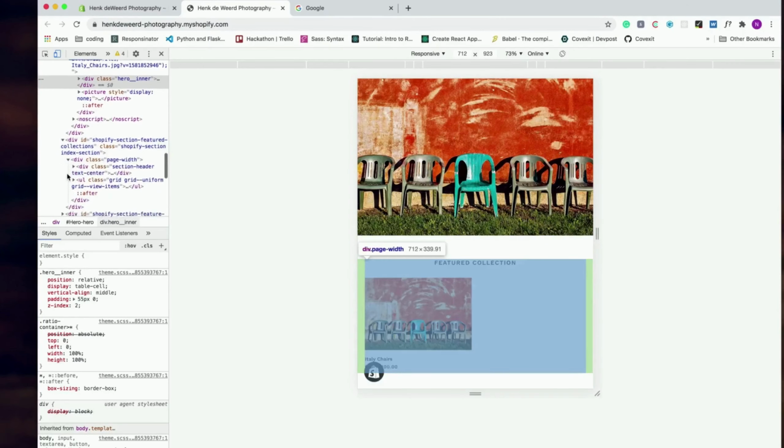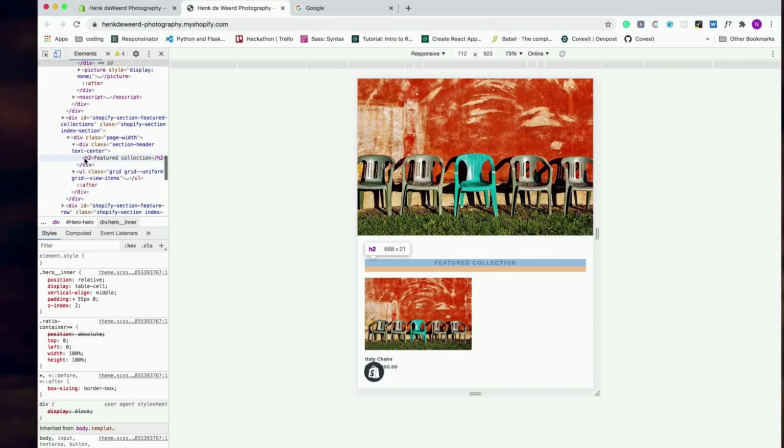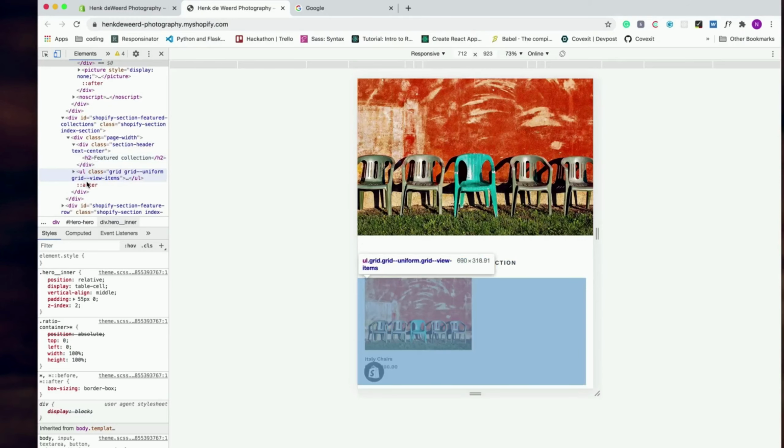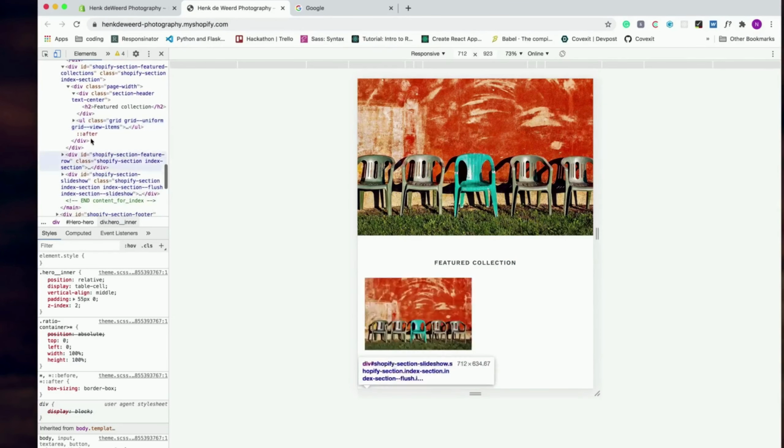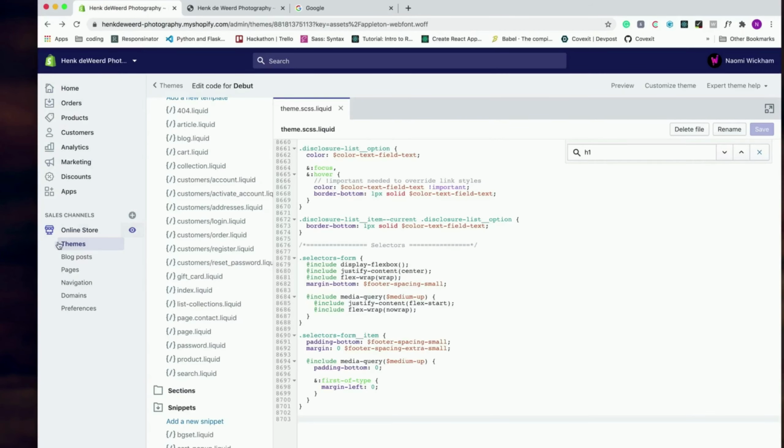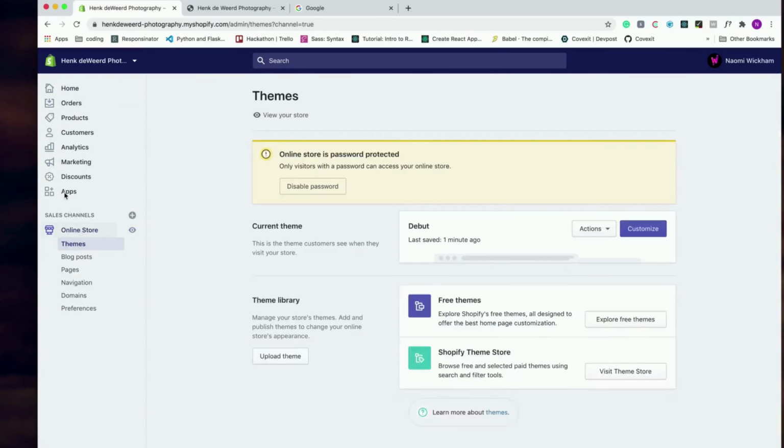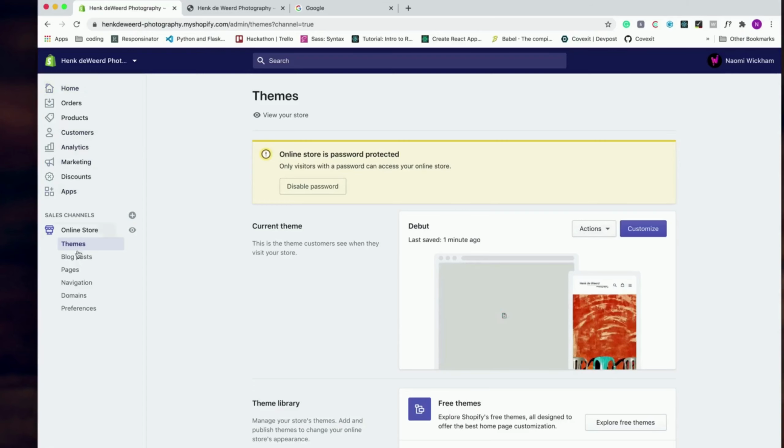Then I want to find the header. Right, so I'll be looking at the headers anyway, so that's quite easy. But if there's any other font that you want to change in particular, you can go through the code this way and find out what the class is that you'll be targeting. So go back to Shopify. Now I'll just go to home so you can see it again.